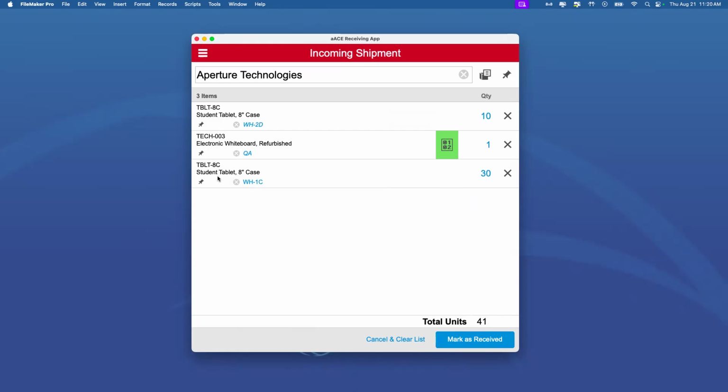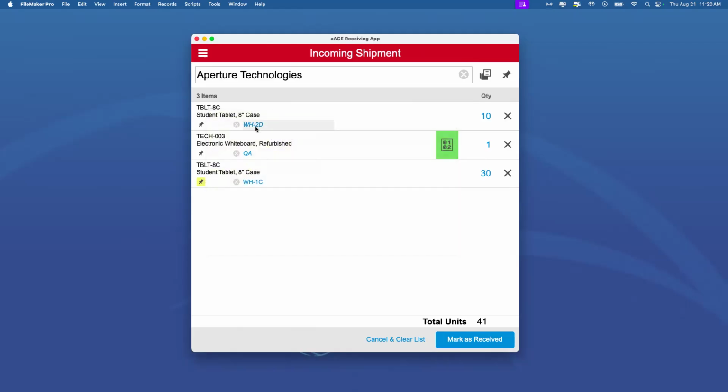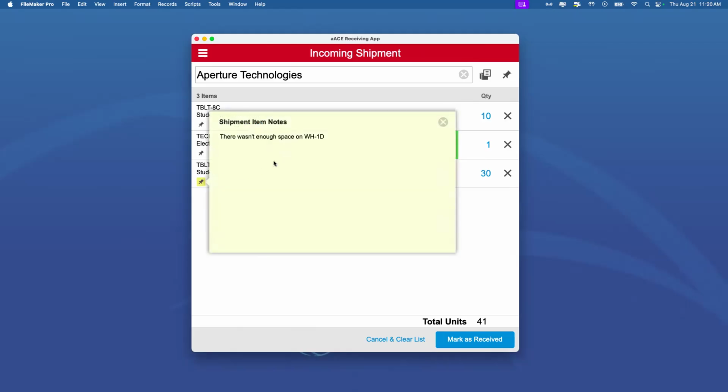You can see this item has been split among 2. This is a great place to put notes. So here we can say, you know what, there wasn't enough space on WH. Anyone remember what it was? D? 2D. Close.